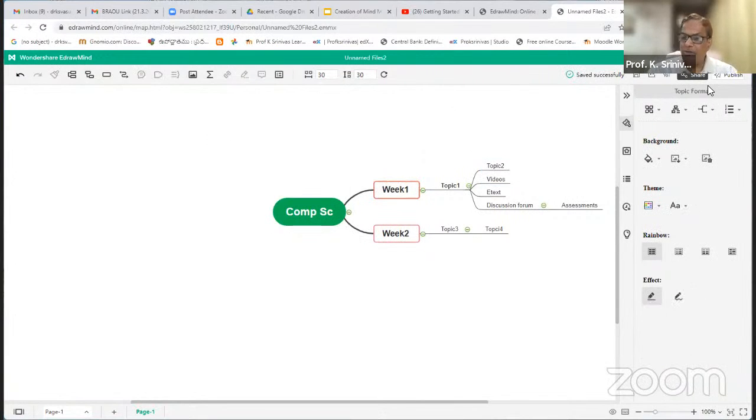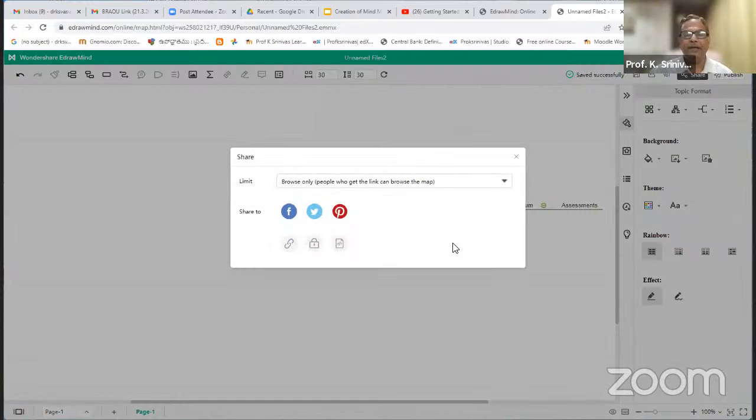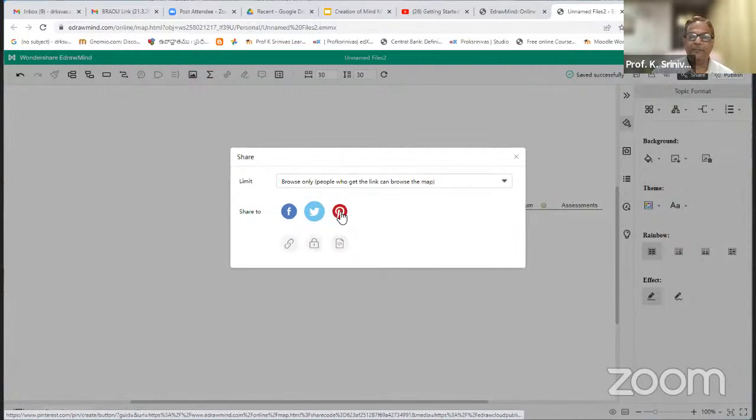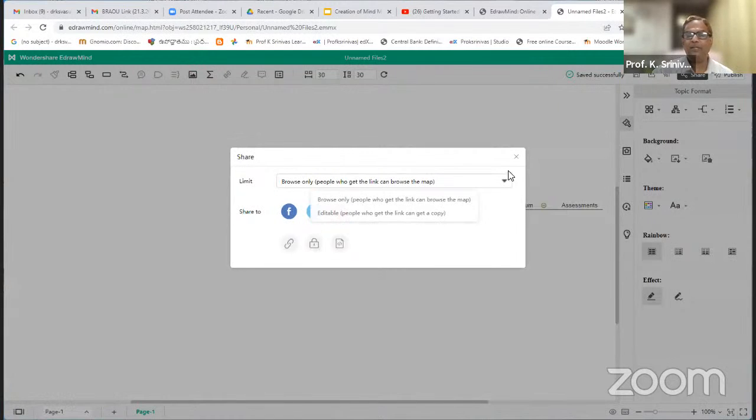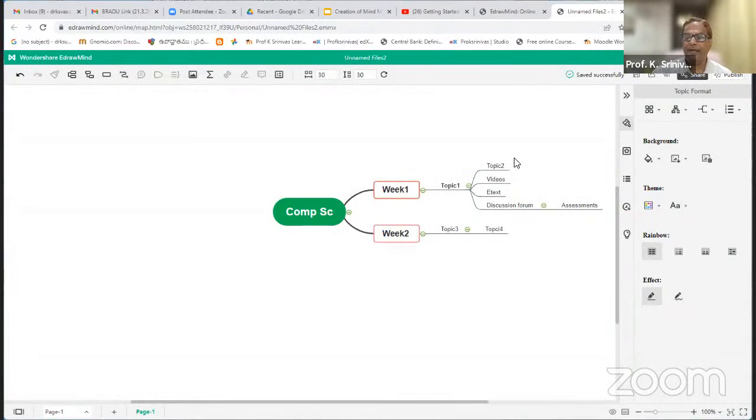And finally, after doing all these things, one thing which is very interesting here is you can see there is something called share. Okay, I can click on the share button, and this can be shared either using your Facebook account, or with Twitter, and we can be using Pinterest, and all the things can be done accordingly.